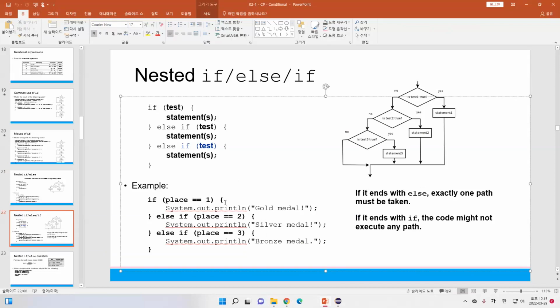If the place number 1, yeah, you can get the gold medal. If you're in the second place, or place number 2, you will get the silver medal. If you get position number 3, then you will get the bronze medal. But what about if you are number 4? No medal. Then yeah, we will not print anything.